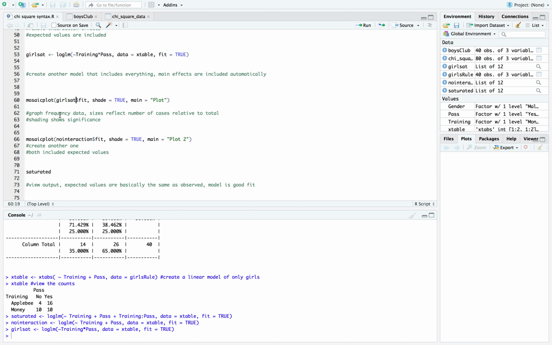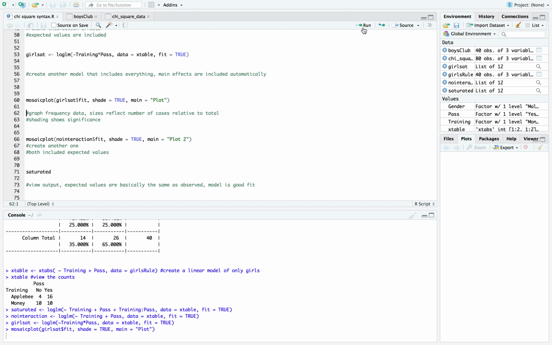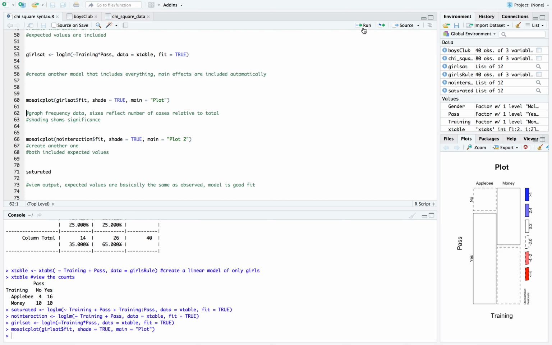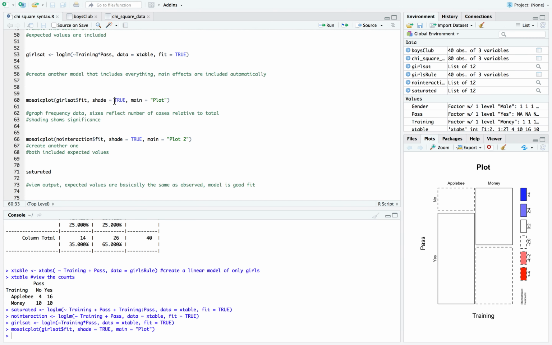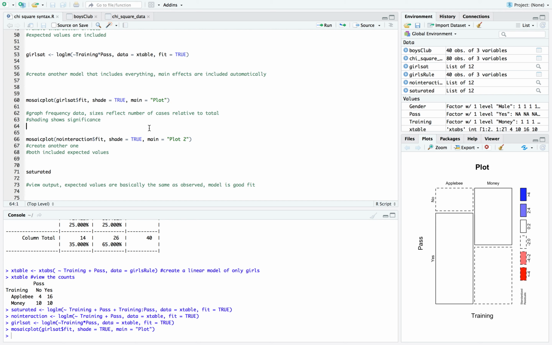So now we're going to graphically view what we have created. And as you can see, when we produce it, any significant aspects will be shaded, where we said shade equals true. In our case, we don't have any significance, and main equals plot, that is our title. And something to remember when you're referencing this is that size is relative to the frequency counts.